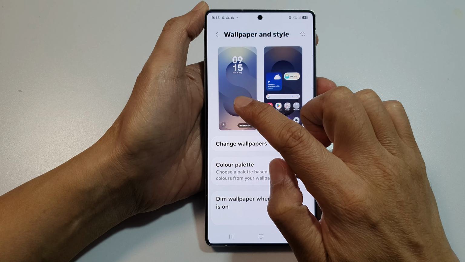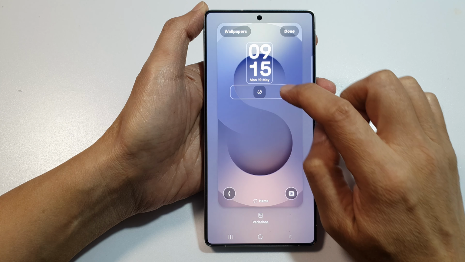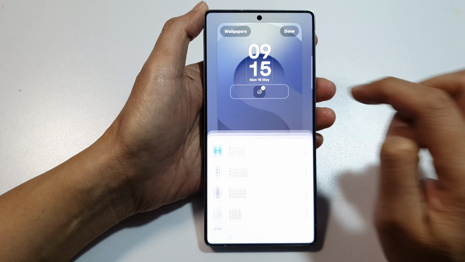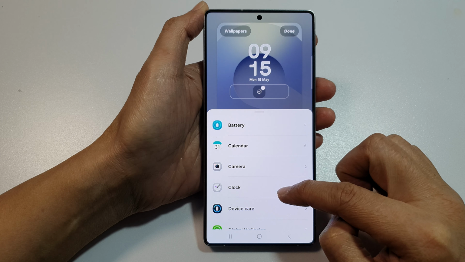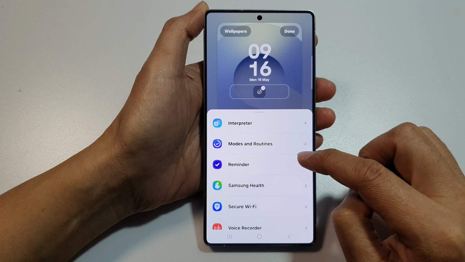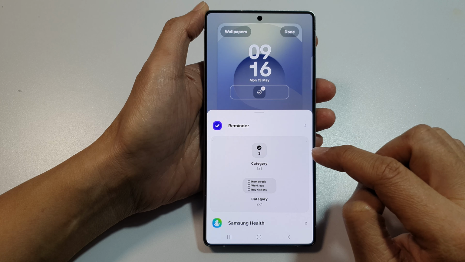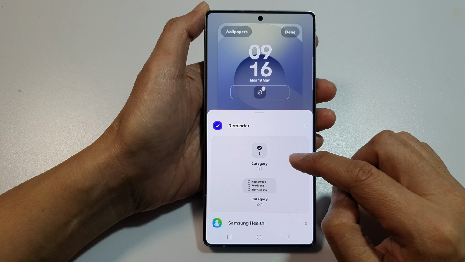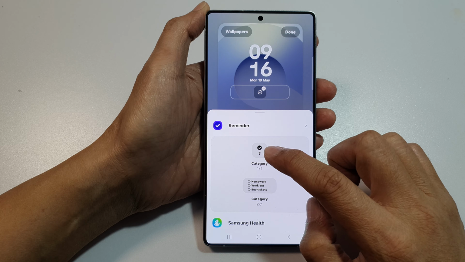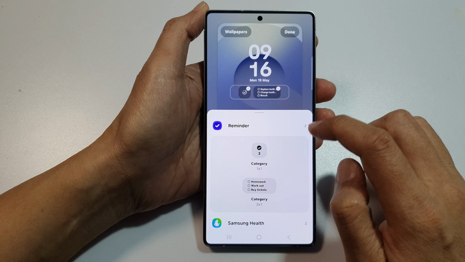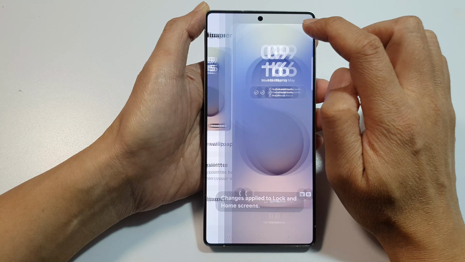From here, tap on the left-hand side panel. Then tap on the Widget panel. From the list of widgets, scroll down, then tap on Reminder. And from here, select a widget size and then tap on it. Then tap on Done at the top.